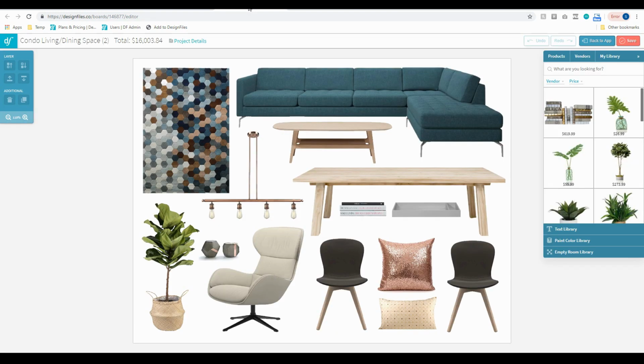Now, as a designer, it's so important that you're able to get from idea to design board in the shortest amount of time possible, so you can really maximize on your profits. And that's why our team has spent an enormous amount of time really streamlining the design board creation process. Now, with the Design Files editor, you're going to be able to quickly pull together clean and professional mood board designs, like the one you're seeing on the screen right now.